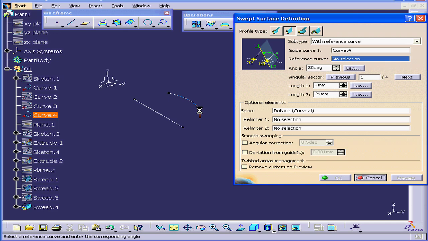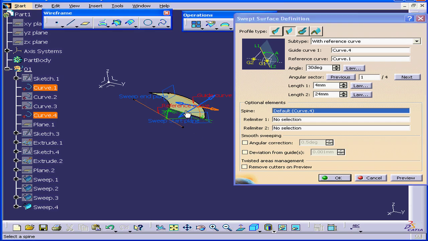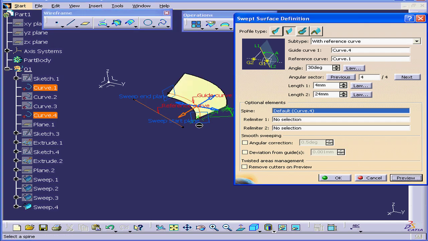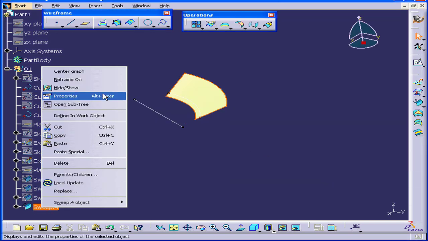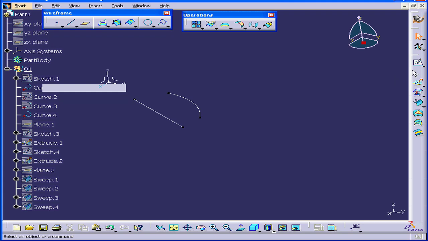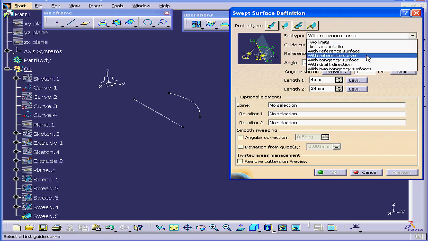Let's select the curve and then the reference curve. Let's click Preview. Once again, we've got 4 angular solutions to preview. Lengths 1 and 2 can be adjusted. OK. We'll right-click and hide. Activate the sweep command again. The next subtype option is With Tangency Surface.